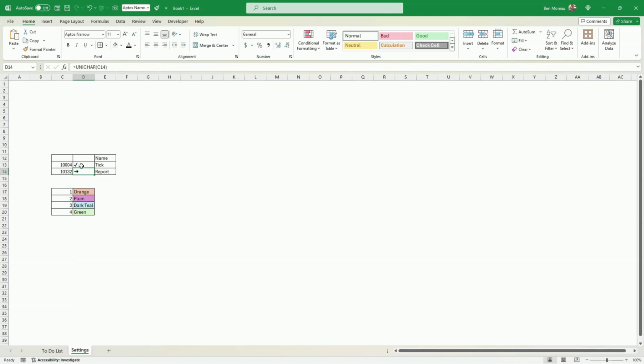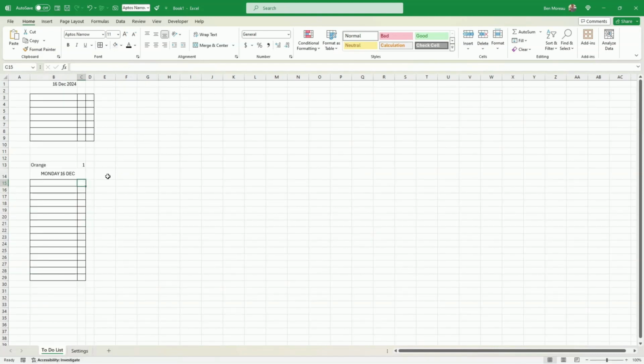But I need to name them. I don't want to have to do this stuff all the time, so I'm just going to name them here. So this one I will call tick, and this one I will call report. And the names, tick and report, are here. And now I'm just going to add an empty row here. Now it's just a matter of validating using this validation table.